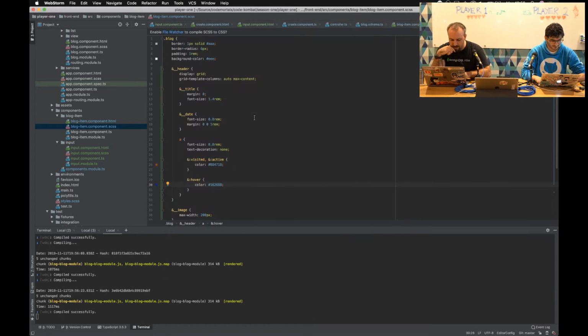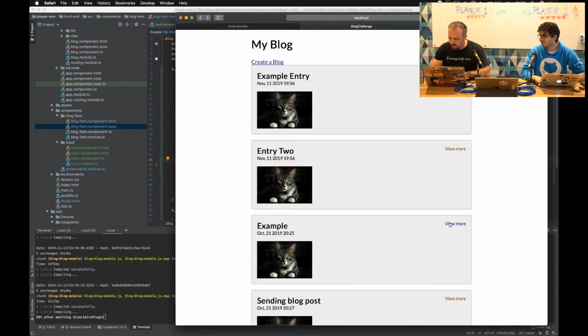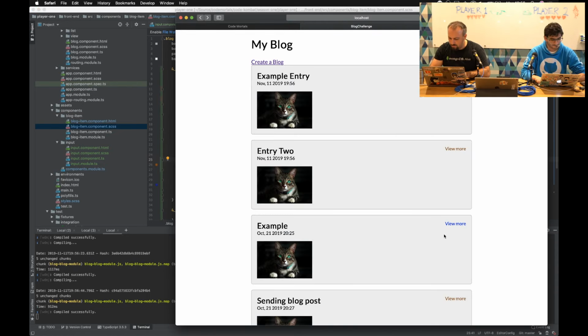I missed a tag. You have visited, you have active. What's the other ones you have to do? Visited, active, hover. Got hover. Focus. We're not focused on that one. This one here is being blue when it shouldn't be. It should be going the sort of dirty orange as well.